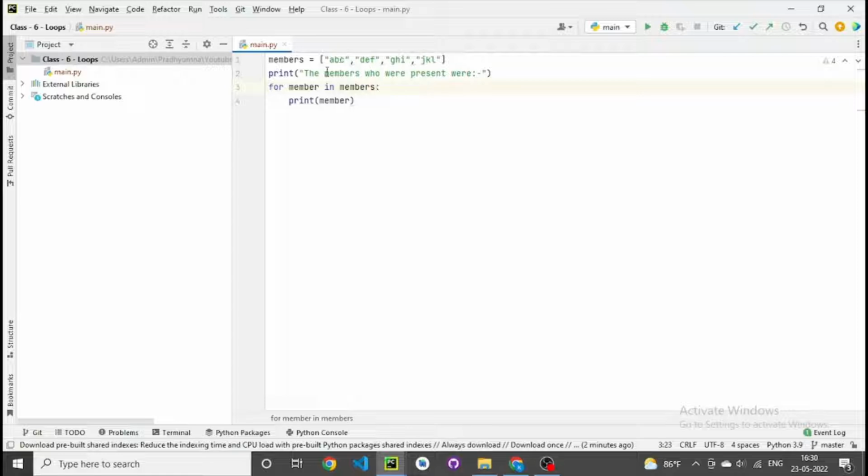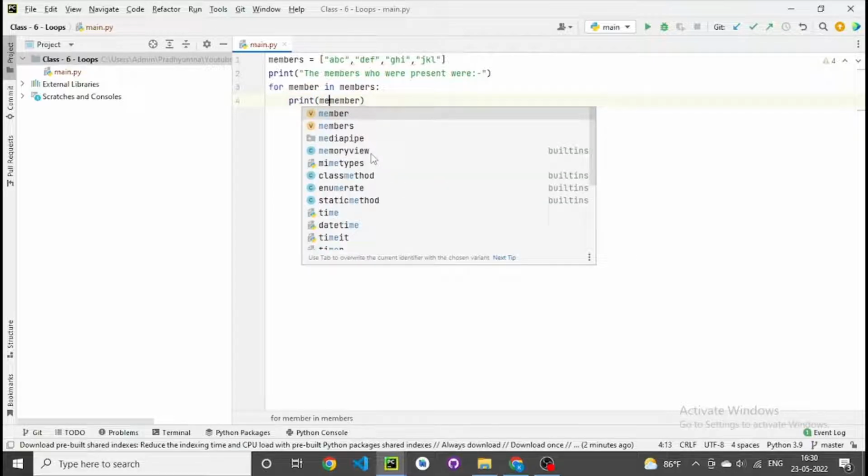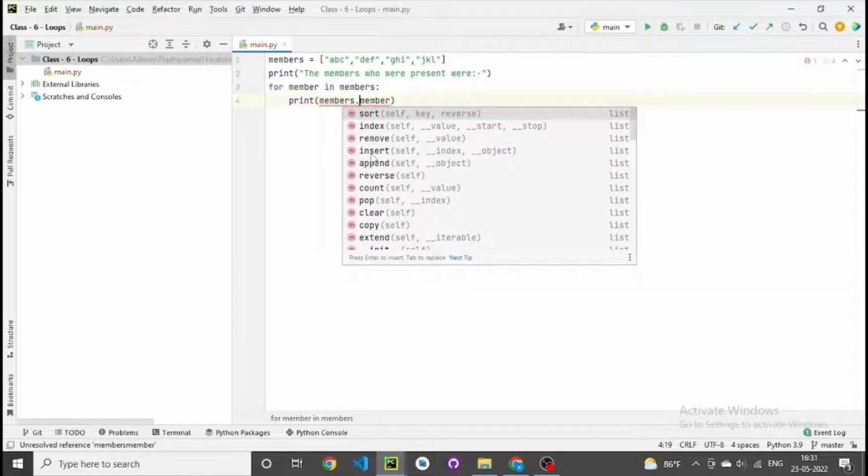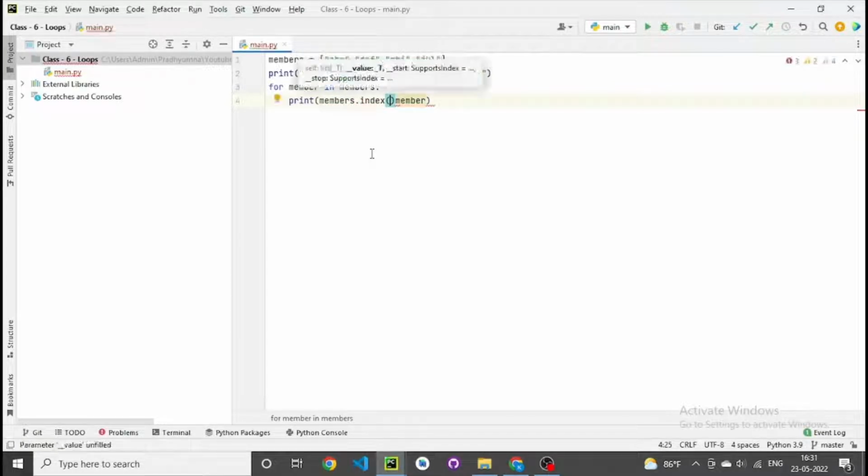But if we had to print it in the form of who is the first, who is the second, then if you remember, we are supposed to use the index, so let us try how to do that. Let me write members dot index of the member.